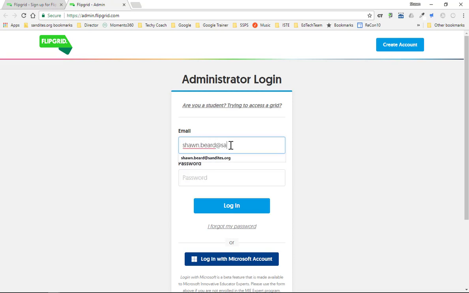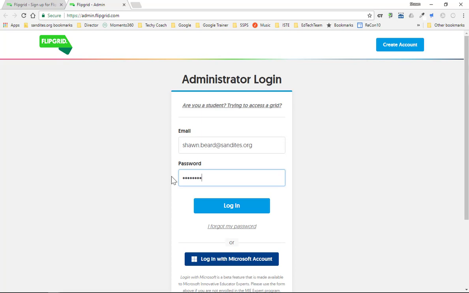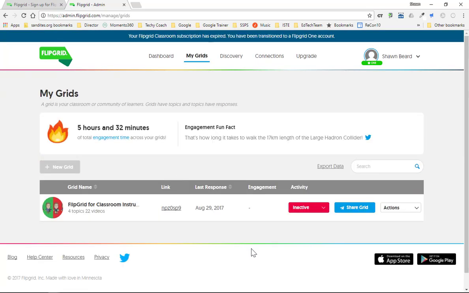They do have an interface with Microsoft, as you can see here, but like I said, we're a Google school, so I have not done that with my Microsoft account. Basically, this is my dashboard.